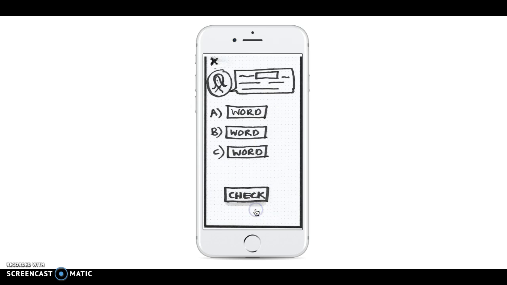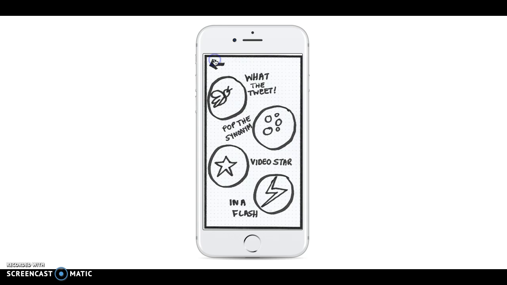So they will receive a tweet from a celebrity or someone famous that they know maybe, and there will be a fill the gap exercise. So they will have to understand the context and then choose a word that best fits into the rest of the context. And then they can check their answer and so forth. So that's the first game.